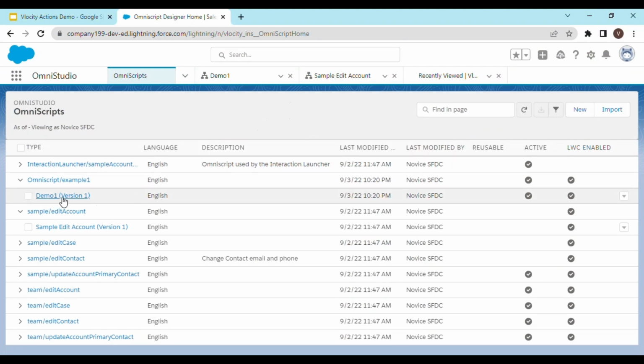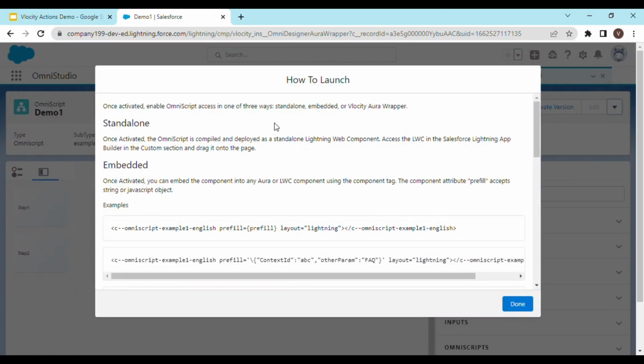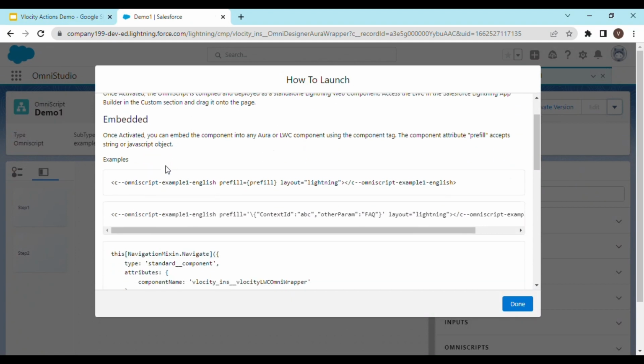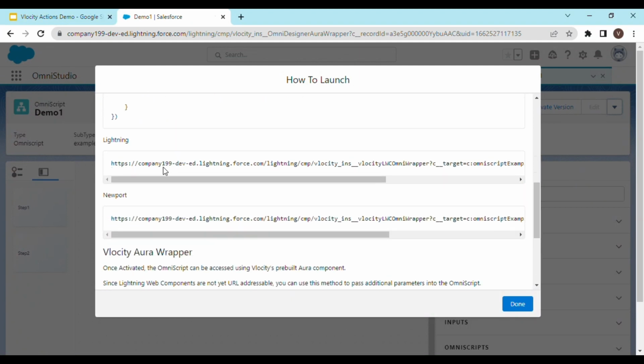Also, I wanted to show you this. If you go here and click on how to launch, it will show you a number of ways you can launch an OmniScript. For this demo purpose, we need the Lightning URL. Let's copy from here, because everything before this is the base URL. So let's copy the Lightning URL. Okay, and click on done.